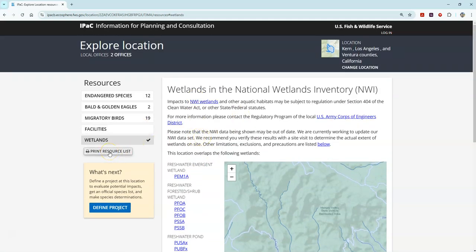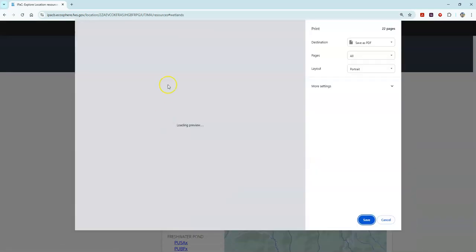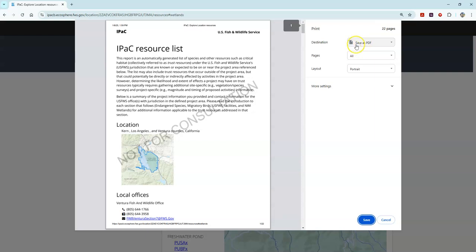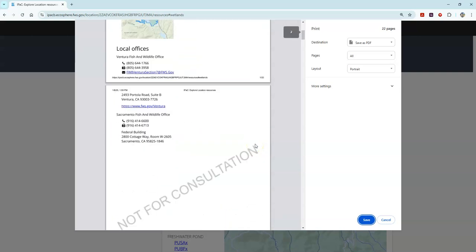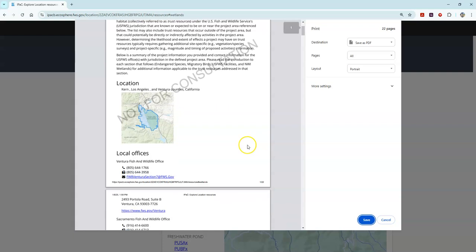And the final thing I want to show you guys is how to print off your own resource list. So all the stuff we just looked at, you can print off very easily. I like to save it as PDF, so I have a digital copy. I would definitely attach this to an application where I'm dealing with environmental resources, where I may have to have an HMP or may exclude myself from an HMP.